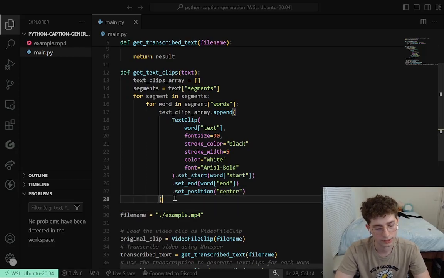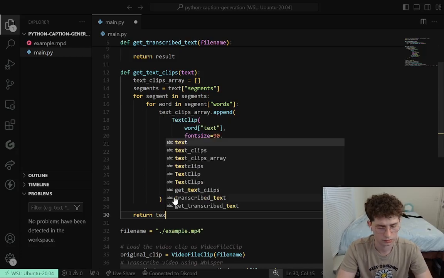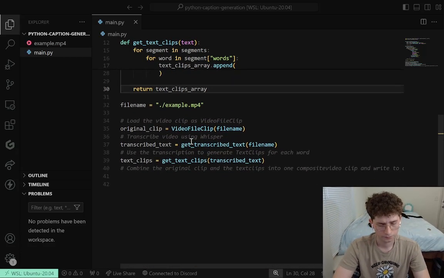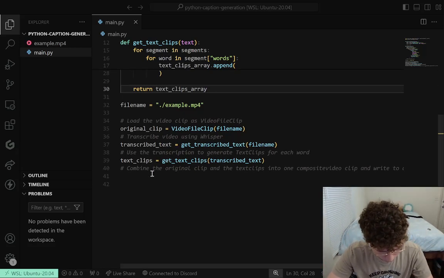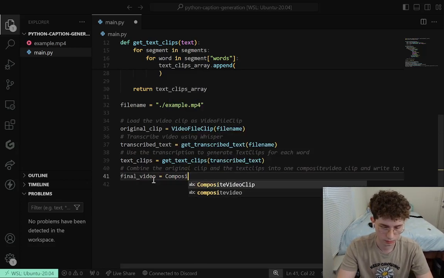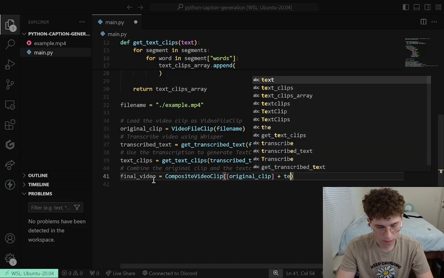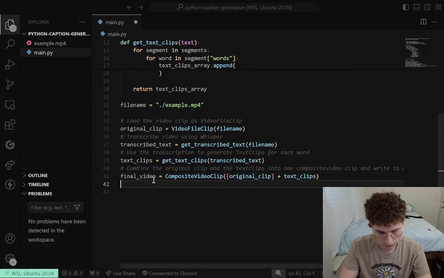Now, once we have all that, all we got to do at the end is return, not segments, the text clips array that we appended all of our text clips to. Now we have an array of text clips. Finally, we're in the final stretch, guys. All we got to do is create a final video, which is going to be a composite video clip that contains the original clip, as well as all of the text clip elements that we generated with their corresponding words and durations all set up for us.